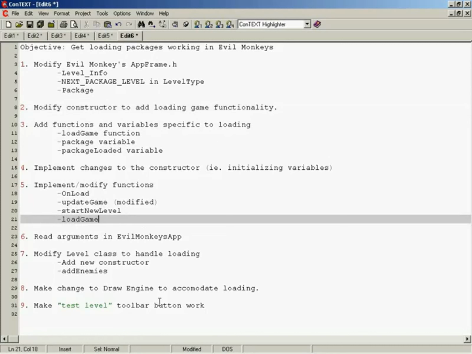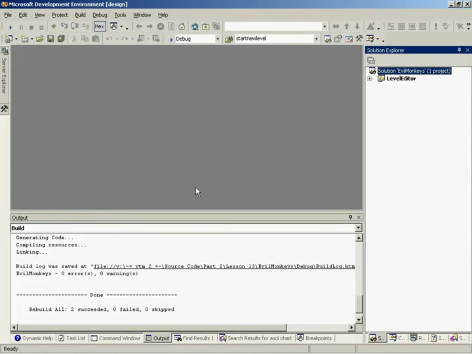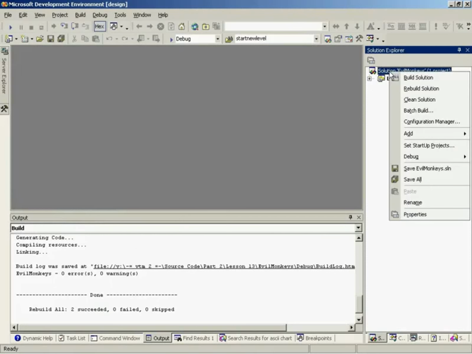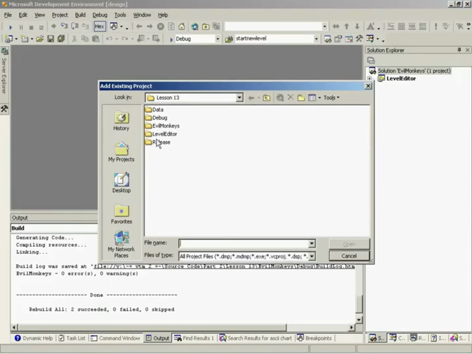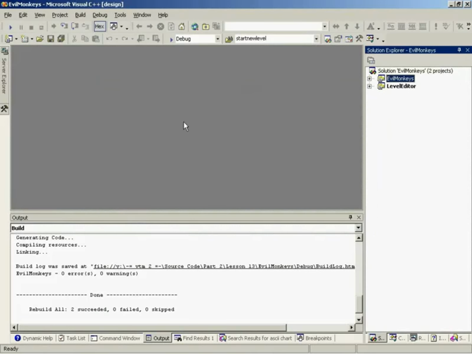That sounds good. So let's go back over into .NET. The first thing we're going to do is add our Evil Monkeys project into this solution, because we can have multiple projects in one solution. So let's go to Add Existing Project, and under our Lesson 13 here, we'll just go to Evil Monkeys and add in the Evil Monkeys project. So let's open up our Evil Monkeys here. Oh, that sounds so funny, Evil Monkeys.